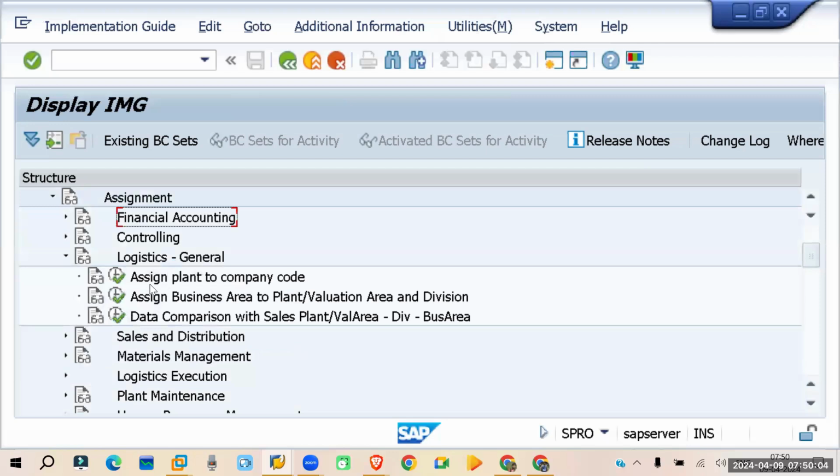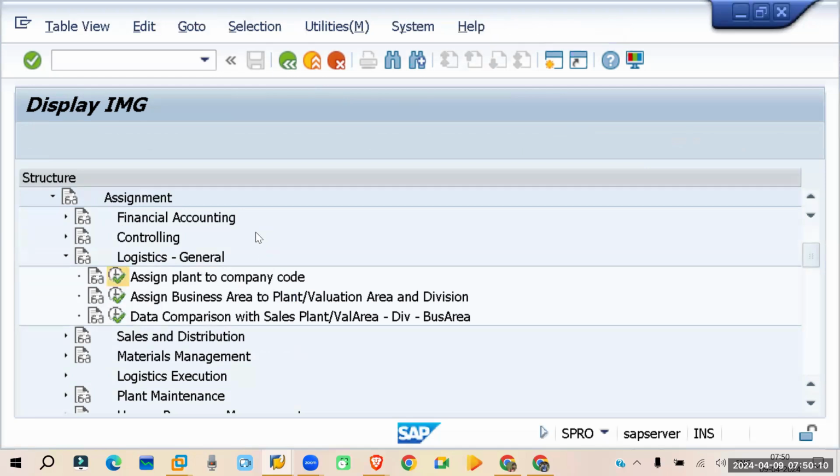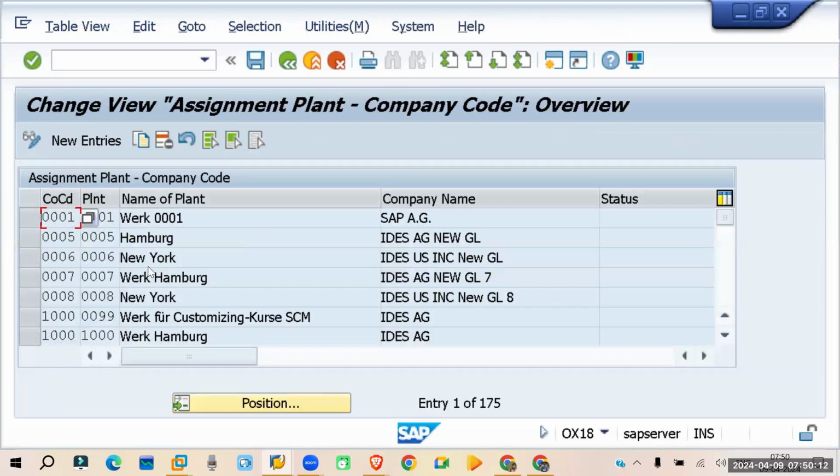We'll go to the logistics general. Now here, assign plant to the company code. Just execute this one. Now here you can check if your company code is assigned to some of the plants, because we have created this, or we have copied this from the standard, let's say standard company code or 1000 company code. So just check if some assignments are already available here.